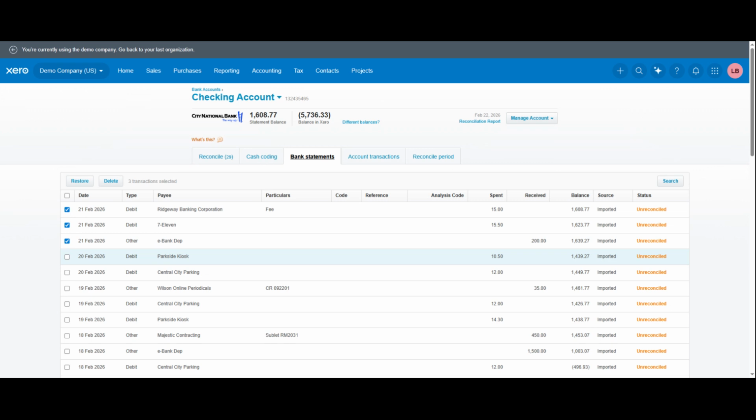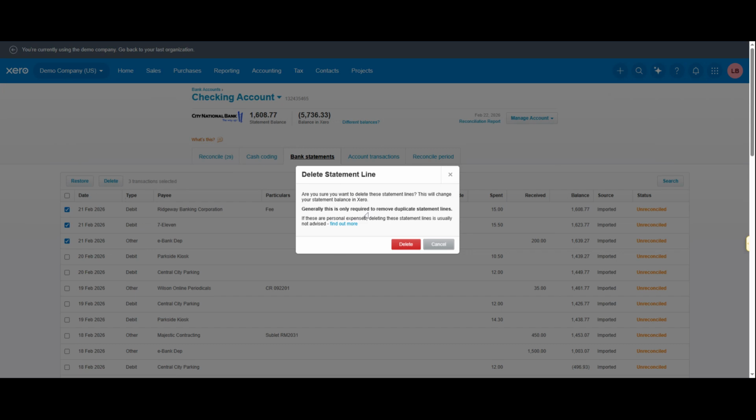After selecting the statement or statements, look for the Delete option. Once you click Delete, Xero may ask you to confirm your action. Confirm that you want to proceed. The selected bank statements will then be removed from the account.